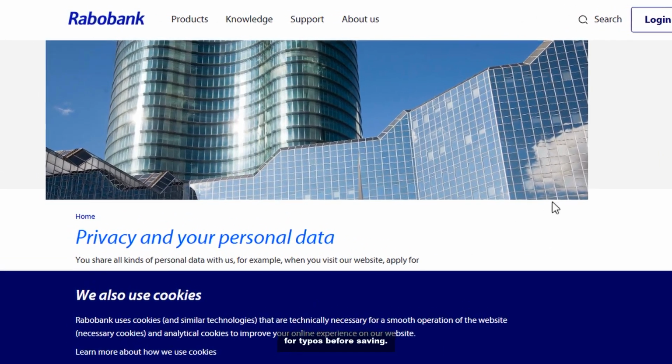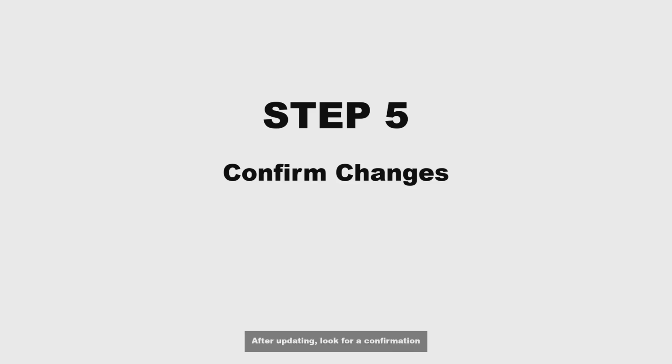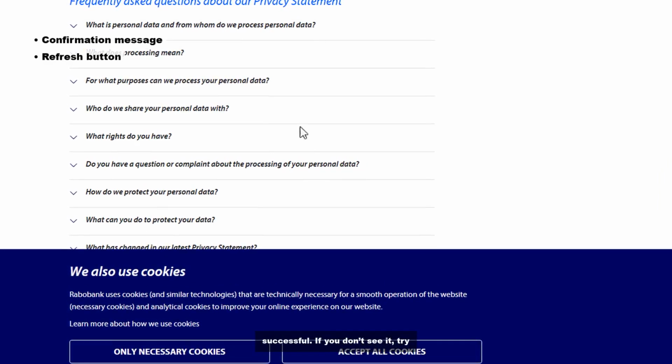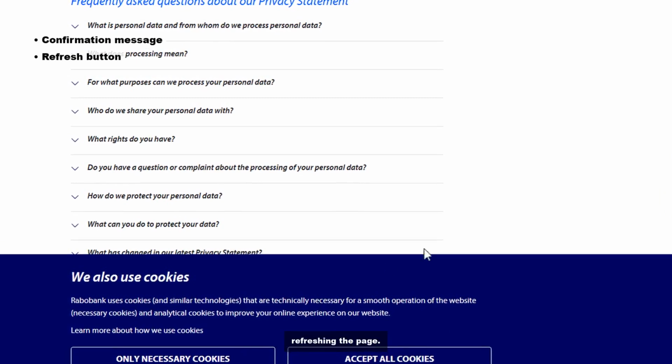Step 5. Confirm changes. After updating, look for a confirmation message or email to ensure your changes were successful. If you don't see it, try refreshing the page.